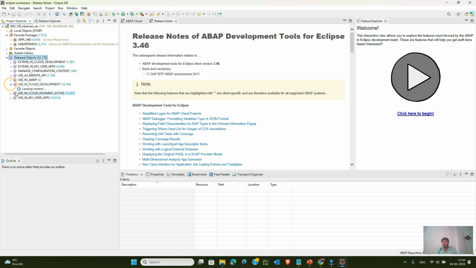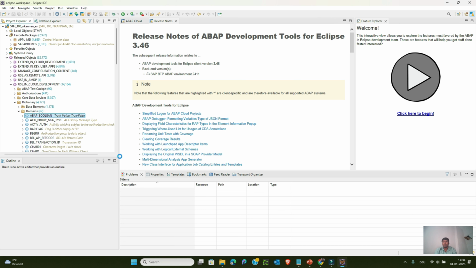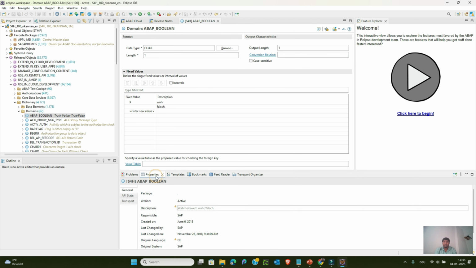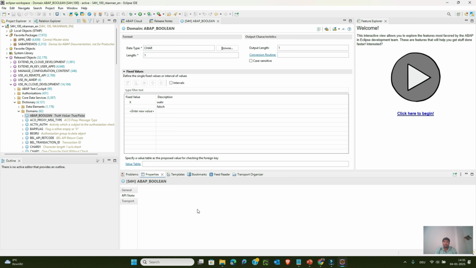And let me check this one. Okay, so go to dictionary. Maybe I will take one of the domains. I will show it to you, Boolean. Yeah, so you go to properties and then API state. You see, it is released. Using cloud development, yes.